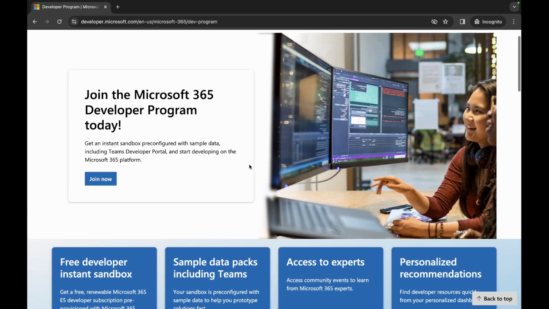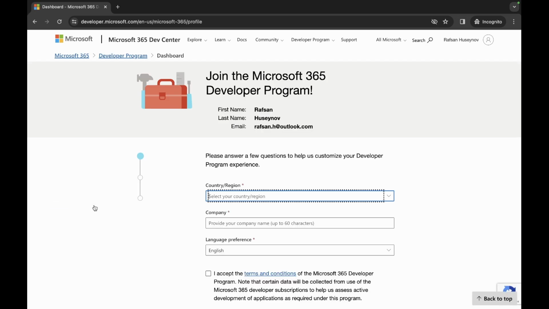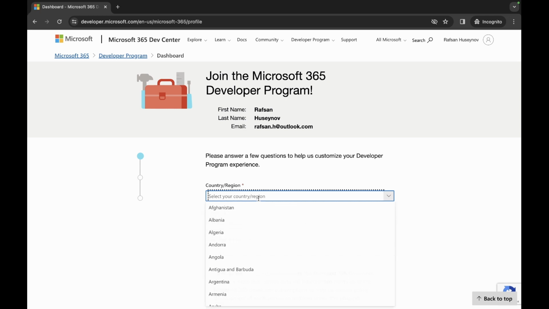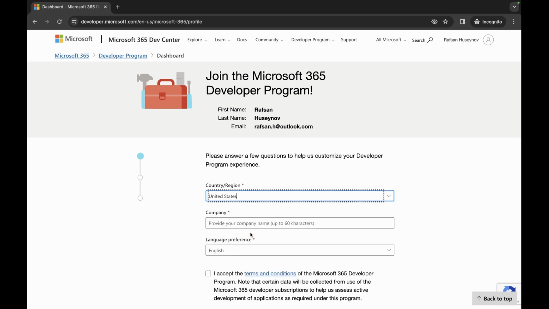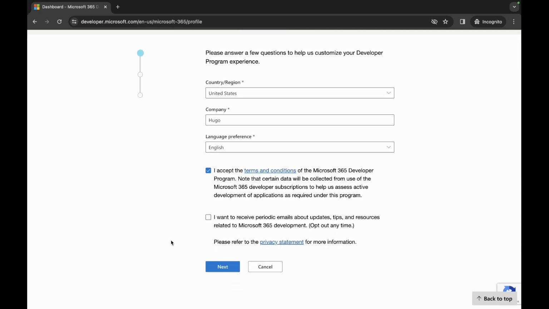Then let's scroll up and click join now. On the Microsoft 365 developer program sign up page, let's complete the following fields in the online form. Select your country. I live in the US and I will choose United States. Company, I don't have one and I will just put my cat's name, and I'll keep English. Then you need to accept the terms and conditions, and optionally, if you want to receive emails from Microsoft, you can also click this checkbox.